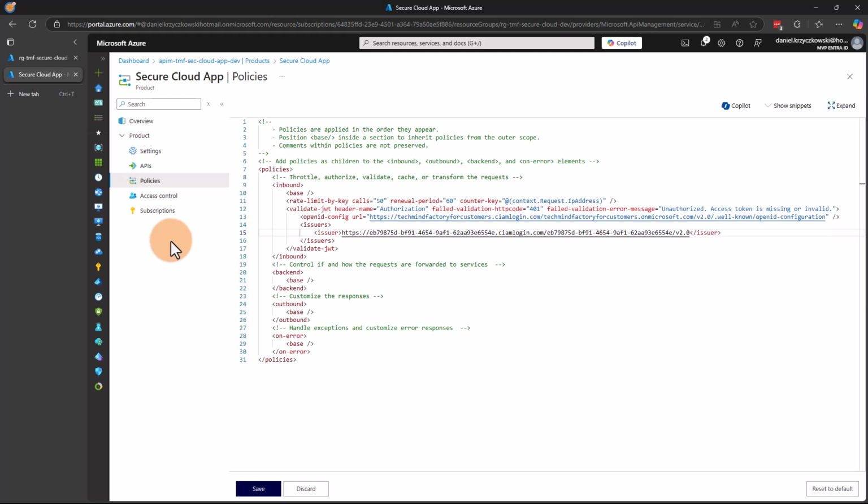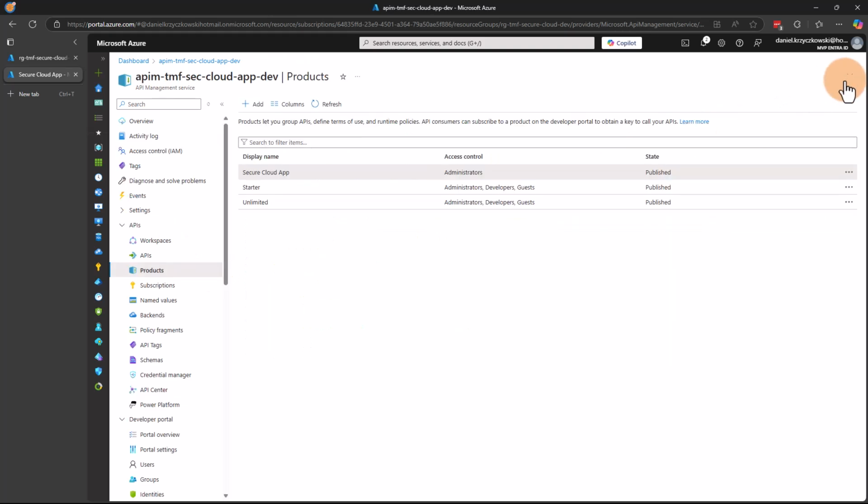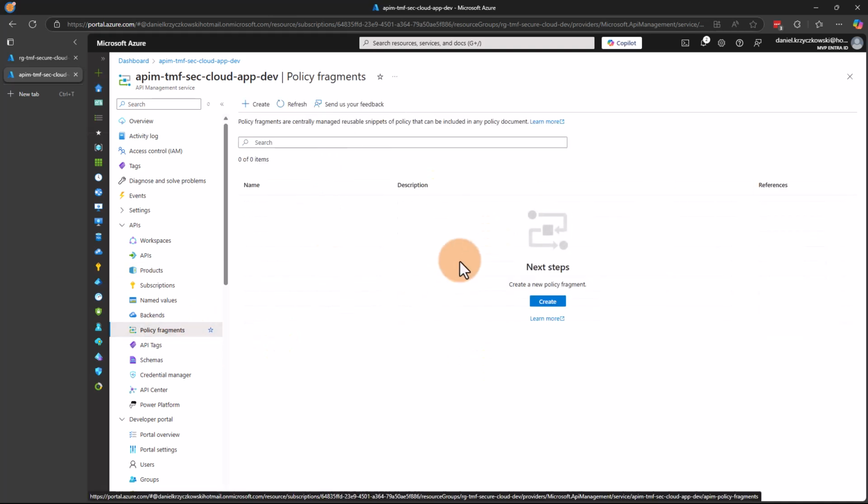Okay, perfect. So now let me close this actually, and I want to mention two more things. So first of all, under policy fragments, here there is a place where you can centrally manage and use reusable snippets of your policies. Okay, so it's called policy fragments. You can define them there and use them in many different places in Azure API Management.